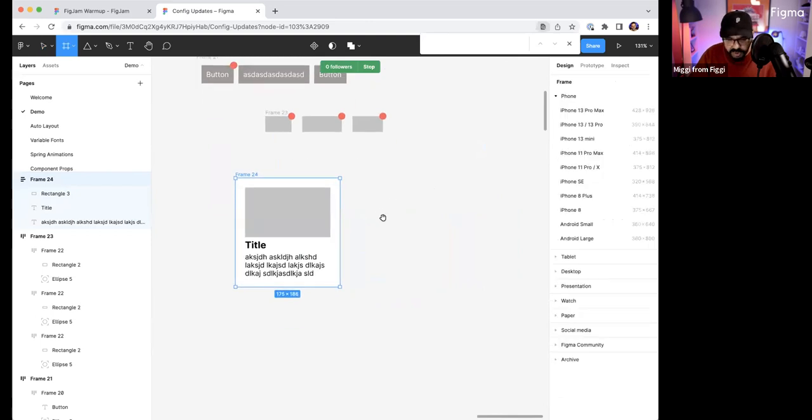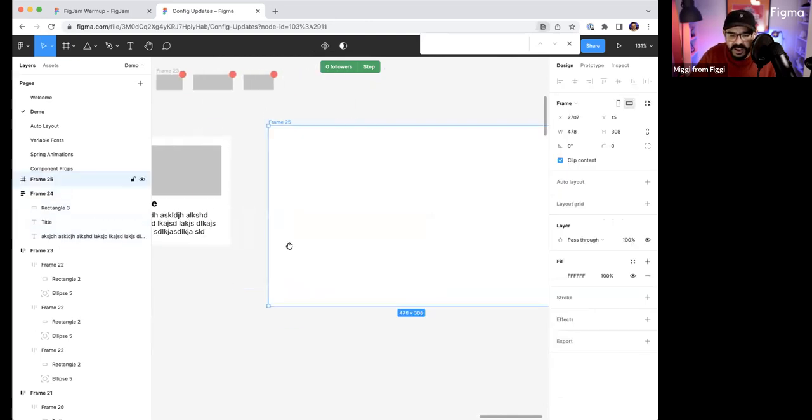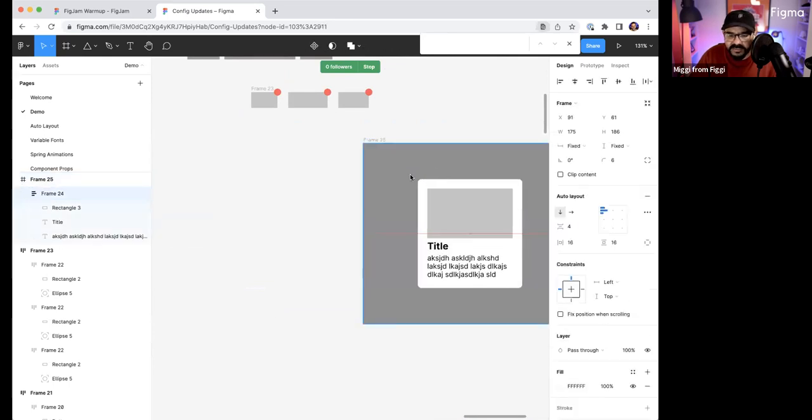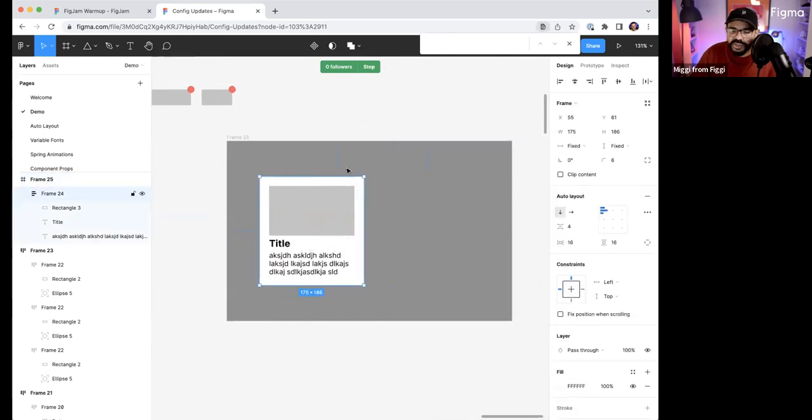One thing that's important: if this is inside of another frame, let me darken that up so you can see it. If this is inside of another frame, there are also constraints at play here. So you'll notice that as I'm scaling, let me see the height.